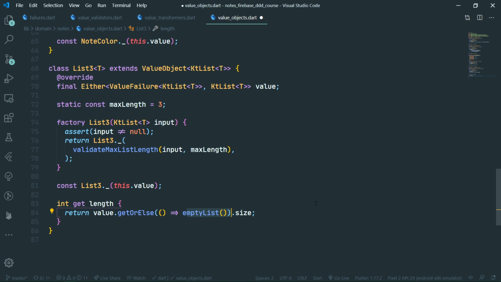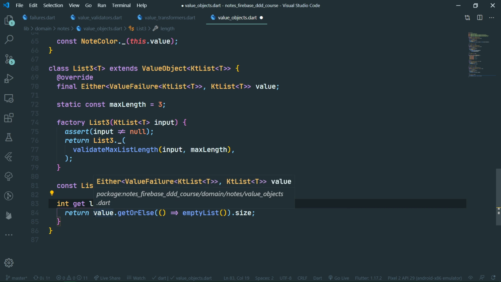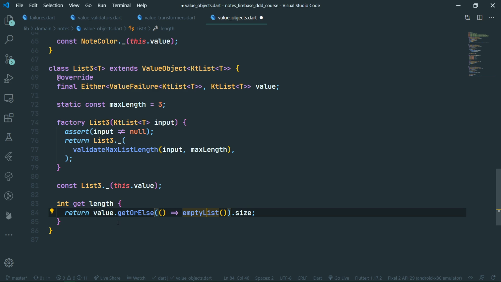And by the way, we are creating these custom getters in our list3 class precisely for the reason that we don't want to litter our code base with these kinds of calls to get or else, value and all that. No, we want our code base to be as clean as possible. From other places in our code, we are just going to call the length getter, and the details how we operate inside this length getter are going to be hidden.